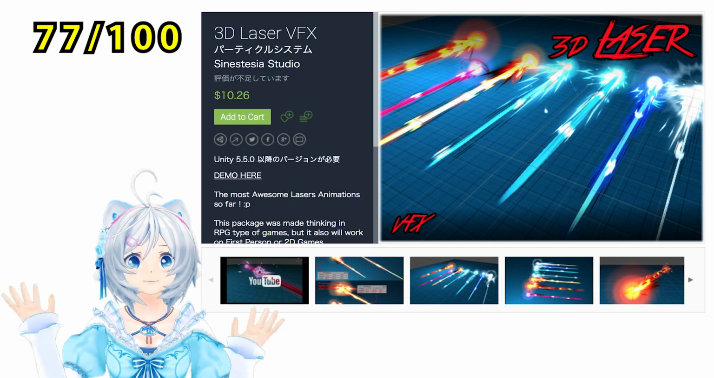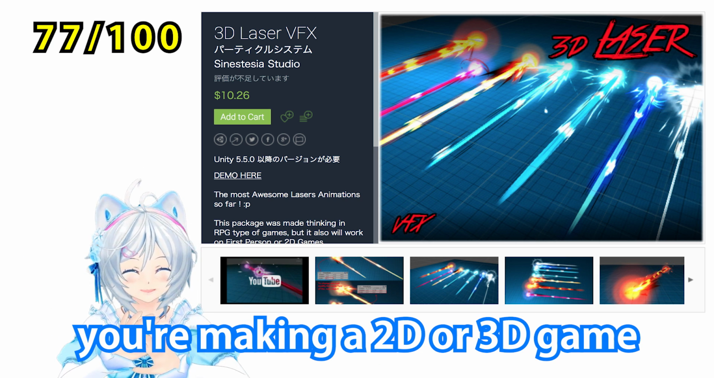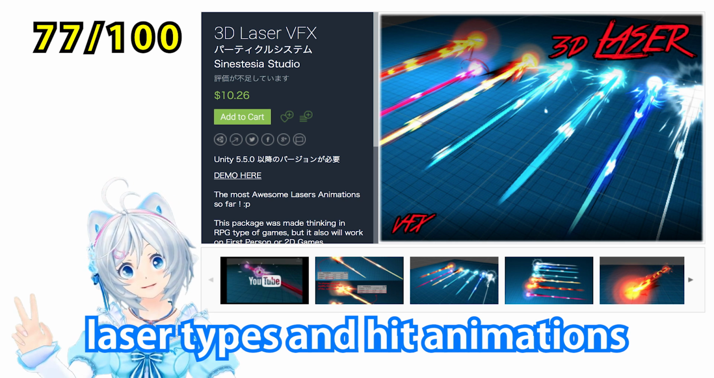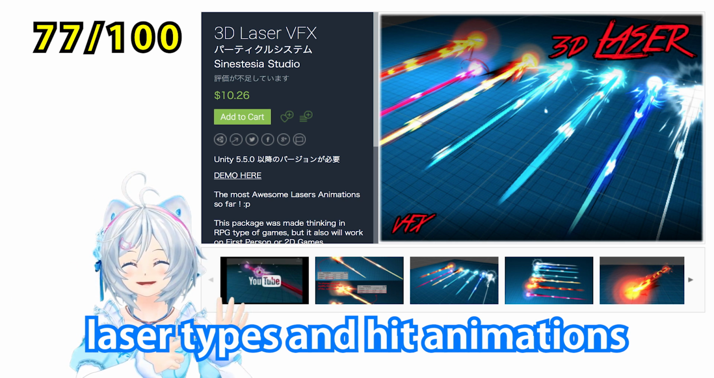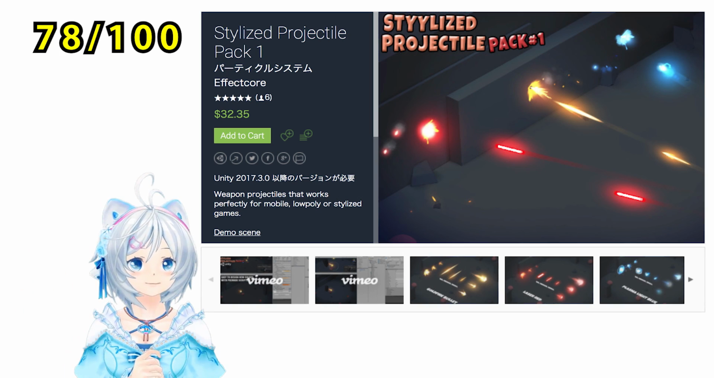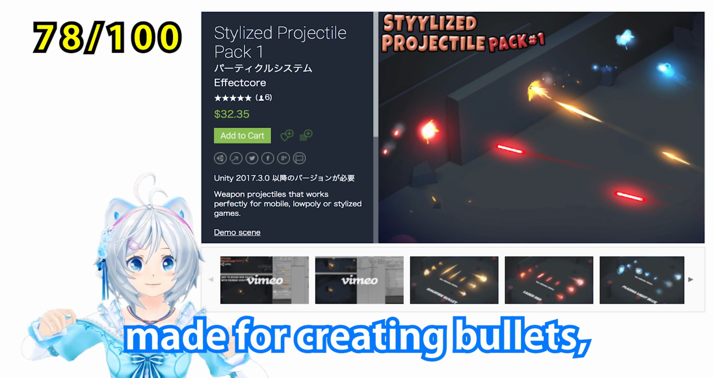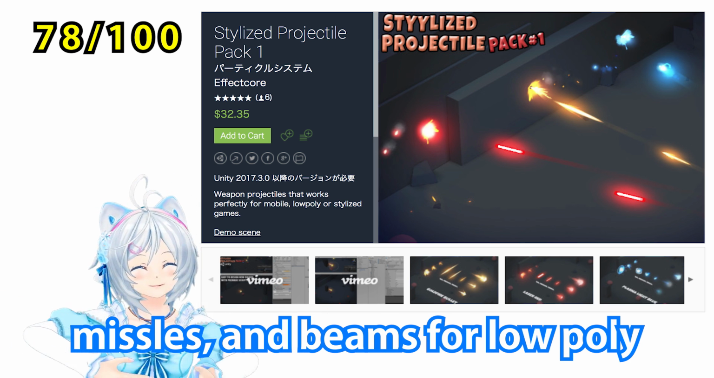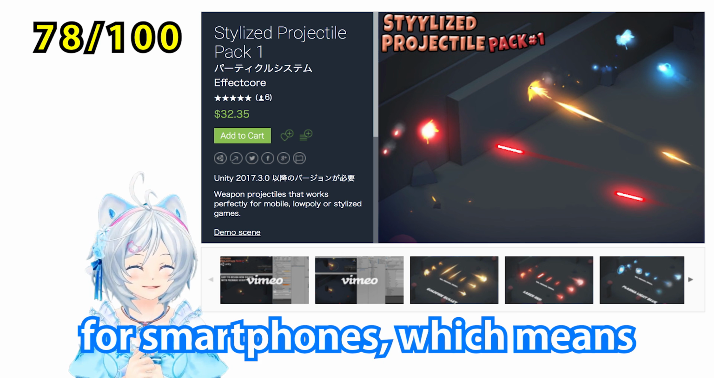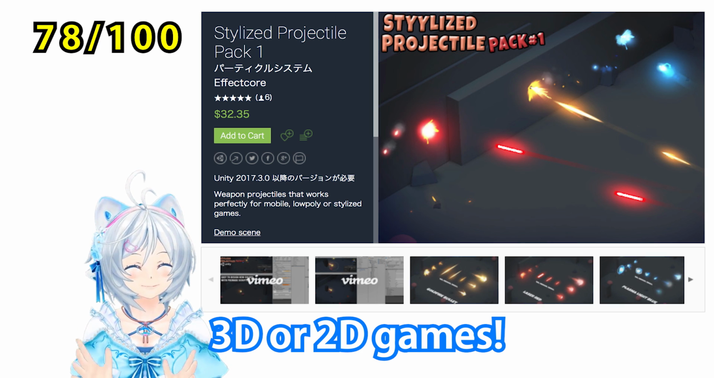Next, 3D Laser VFX came out on Valentine's Day, and whether you're making a 2D or 3D game, you're sure to fall in love with the 7 different toon-style laser types and hit animations in this set. Next, Stylized Projectile Pack 1 is made for creating bullets, missiles, and beams for low poly and voxel games. It's been optimized for smartphones, which means it can easily be used for 3D or 2D games.